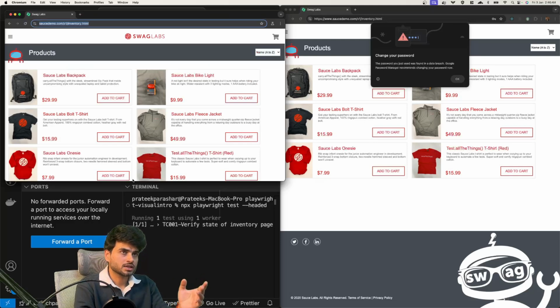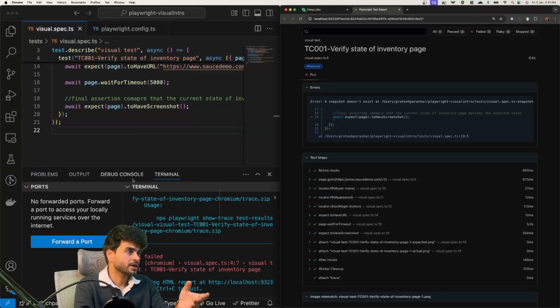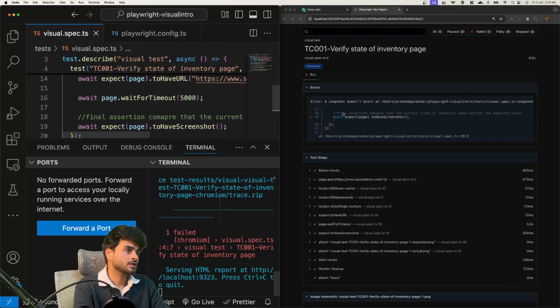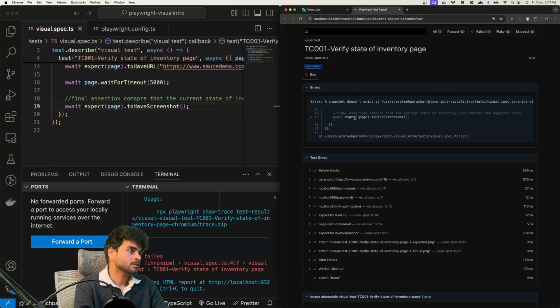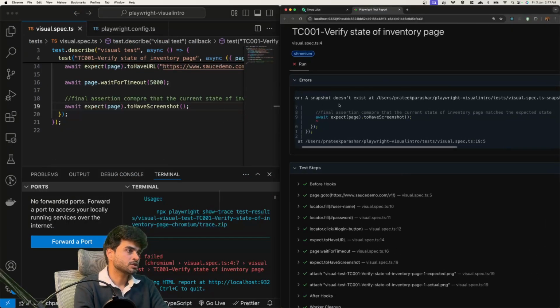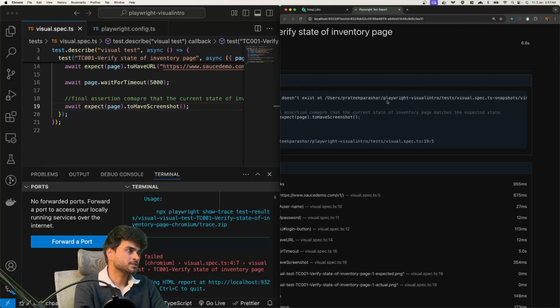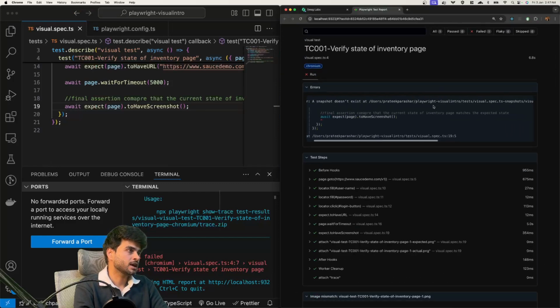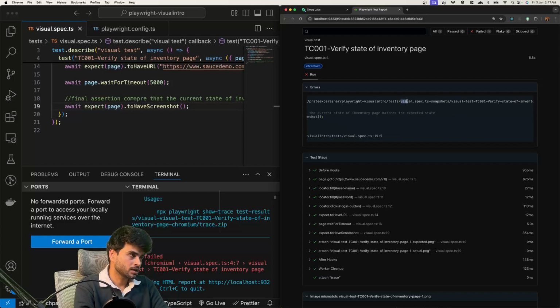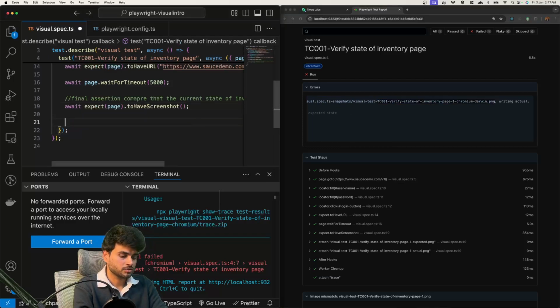So now you see it got stuck at the inventory page because we added a 5 seconds wait, and then it took the screenshot. Basically it reached this line and then it took the screenshot. The error message, if you could see, is very clear here, right? You could read here that the snapshot does not exist at this path. So the path is made out of your current directory location and the test file name. It added a snapshot, appended this name, and then it added the suite name, and then it added the test case title. And if you could see this test case title, let me paste it here and show you.